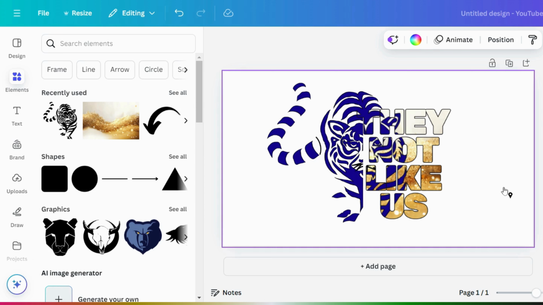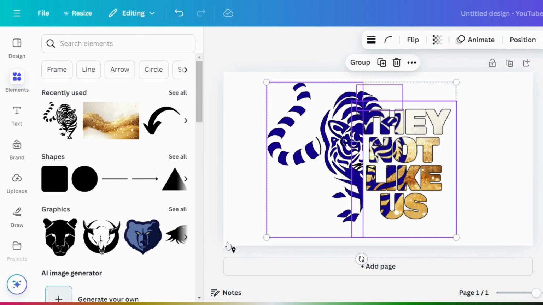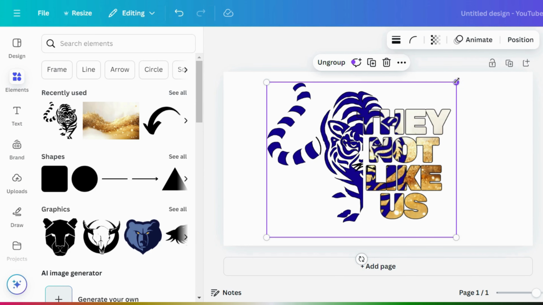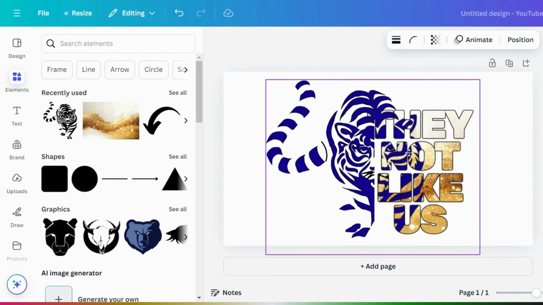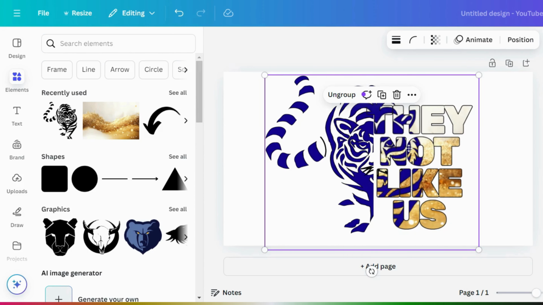Once you do that, you could just highlight everything and group it, and then you could resize it without anything being disrupted. And there you go.